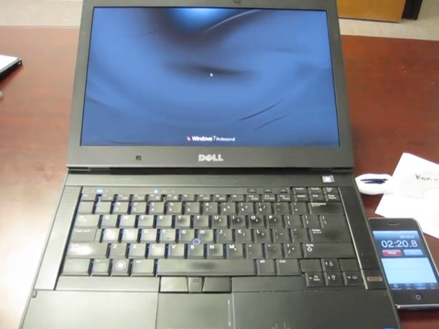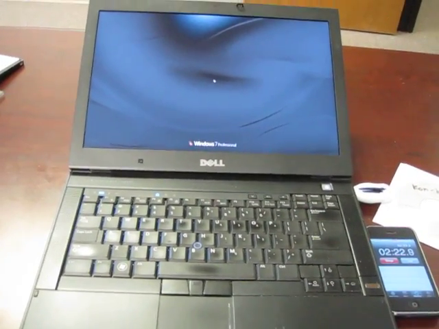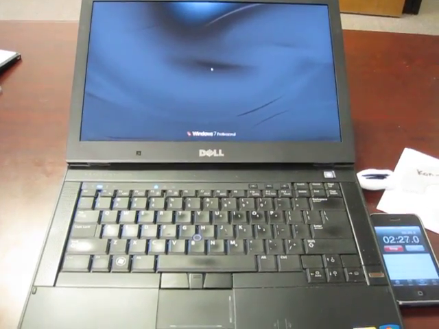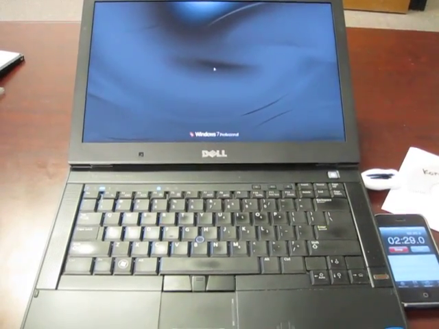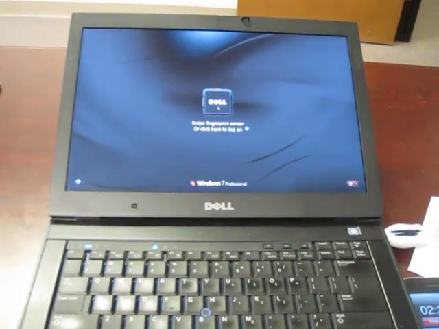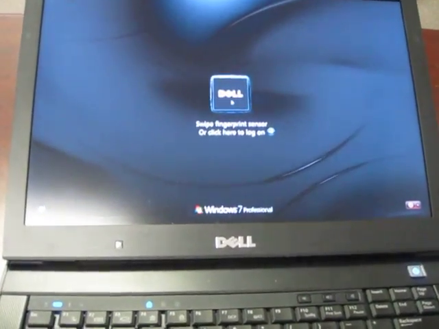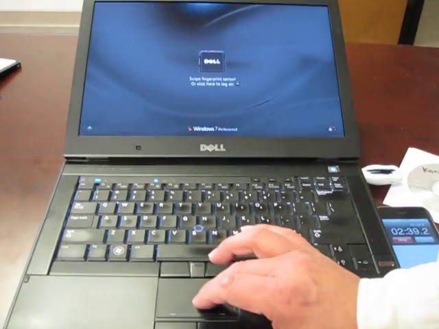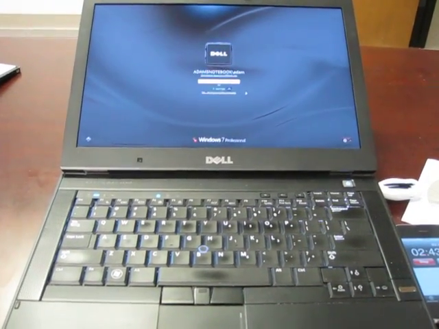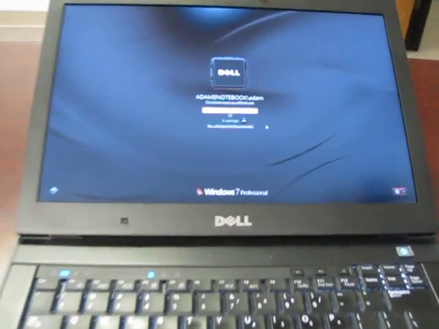So what's going to come up next is the Windows password screen. At that screen, I'll be asked to either swipe my fingerprint or to type in my password. And here it is. This is the standard password screen for this computer. So I'm going to go ahead and select the password option to enter a password. It says here, enter the password.